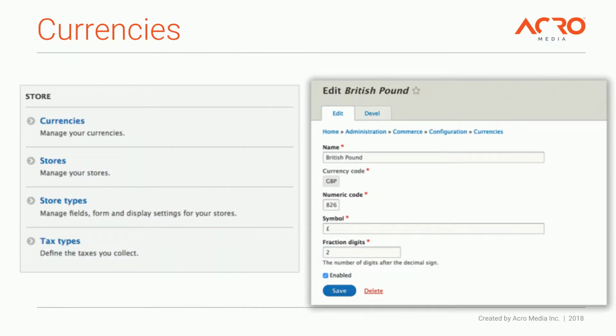Okay, when you're setting up your store, this is the most important part: define your currency. Drupal Commerce comes out of the box with the default currencies, but if you don't see yours on the list, you can add your own currency and put all the information for your currency there.